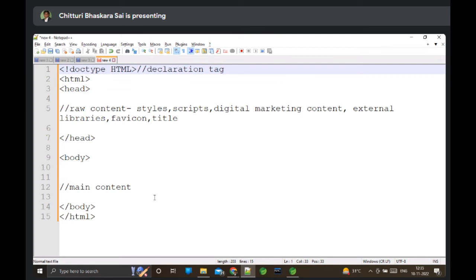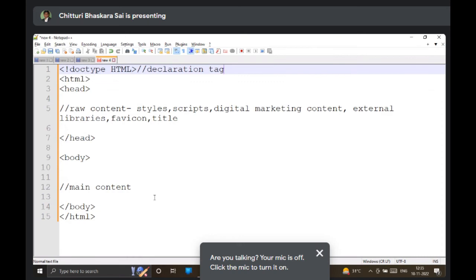Whenever we are opening our website, our web page in the browser, this declaration tag will inform the browser about the type of content that is going to load. So that's why we need a declaration tag, and it's completely optional. If you want to display it, you can display it. So this is the declaration tag, and this is the basic structure of an HTML program. Any doubts in the HTML basic structure?